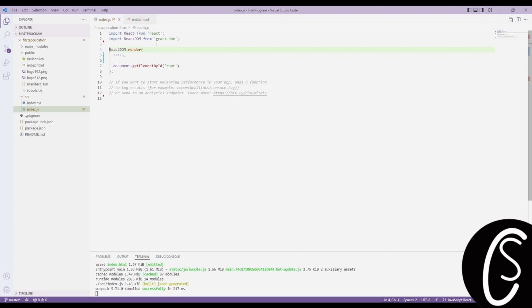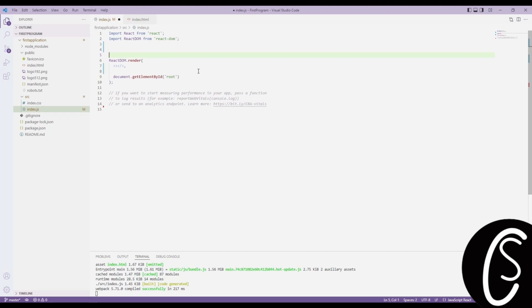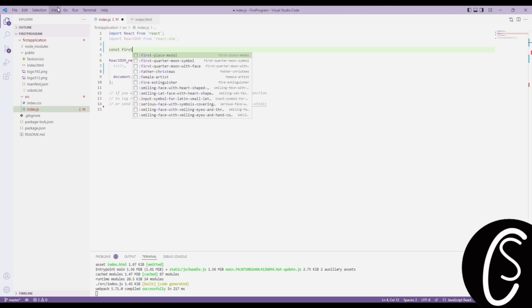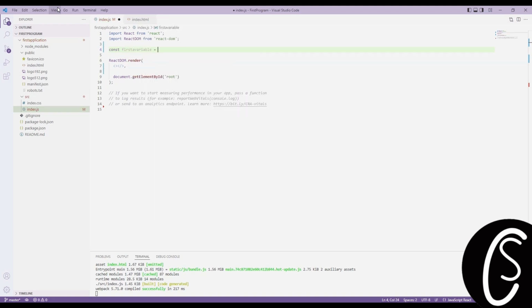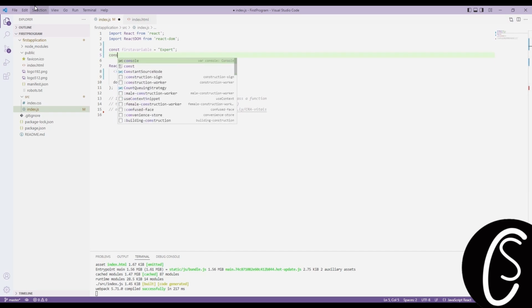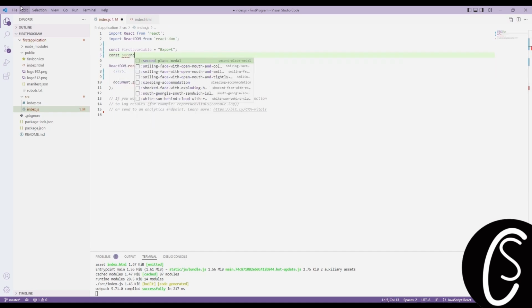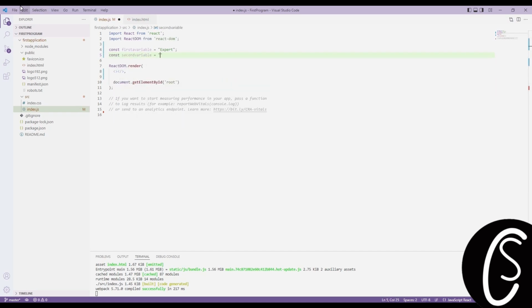So here I'll show you three concepts. You can follow any of them. Before that, let me give you an example. First of all, we'll make a variable and call it first variable, and in this variable we'll store the value expert. Here we are taking another variable and we'll name it second variable, and in this one we'll store the value developer. So these are our two variables.